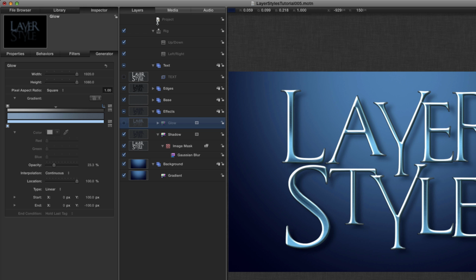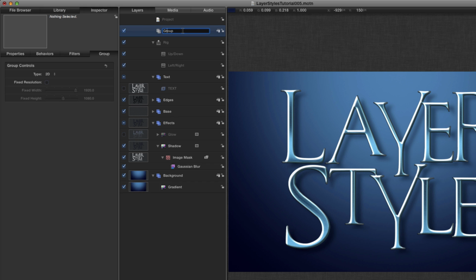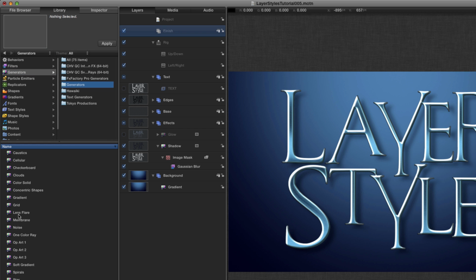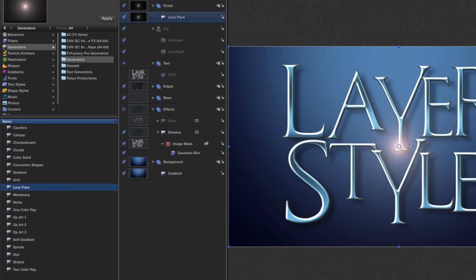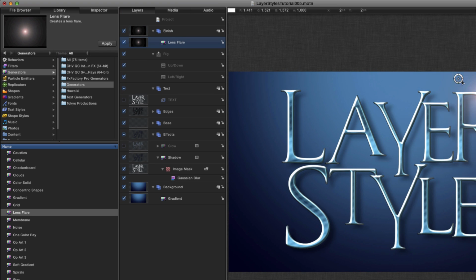What I'm now going to do is come to the top of my project, make a new group, Command-Shift-N, and call it Finish or something, because I want to add a lens flare as a final effect. I'll come to my generators, add the lens flare, apply it, turn on the overlays, Command-/. Down here I'll select the adjust item tool, and I'll drag the center of the lens flare just to the point of the Y there, where I want it. Turn off the overlays, Command-/.